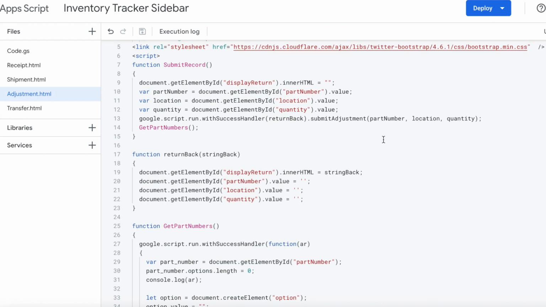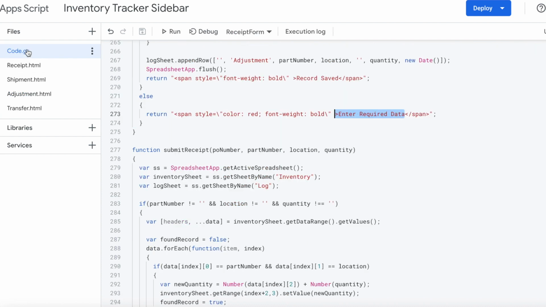So that's up here. Again, we grabbed it. We did our submit record. Same thing. Returning back our message. Blanking out for the next transaction. And then we're going to be resetting our part numbers to get a new, fresh list. And then the last thing we're doing is our transaction here.